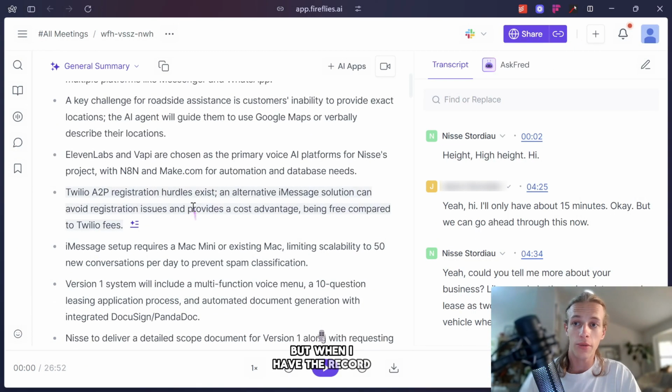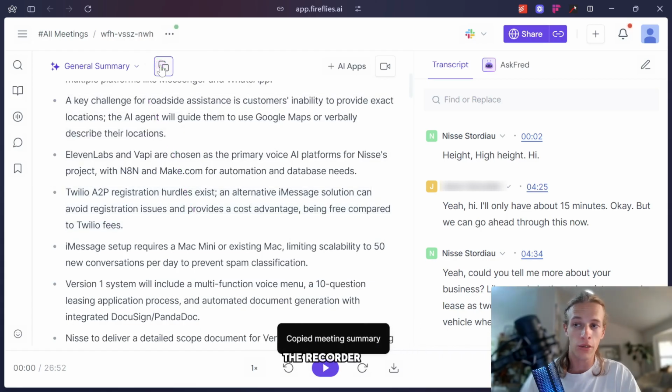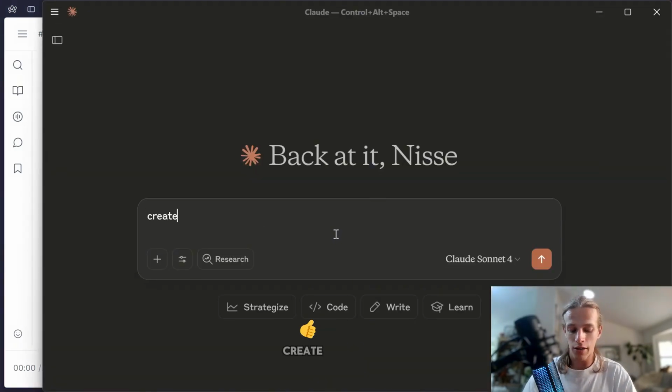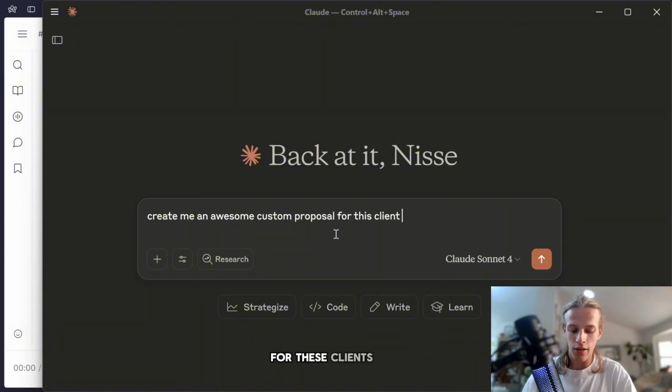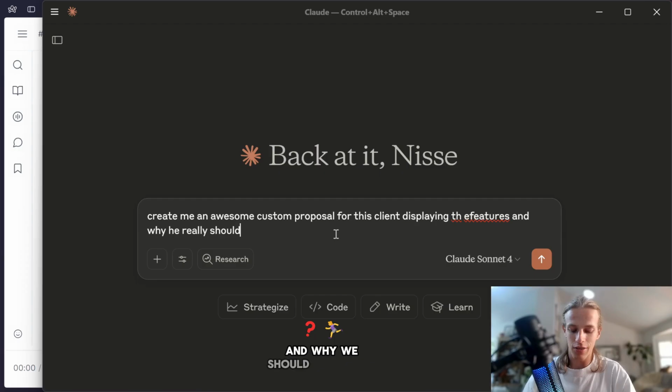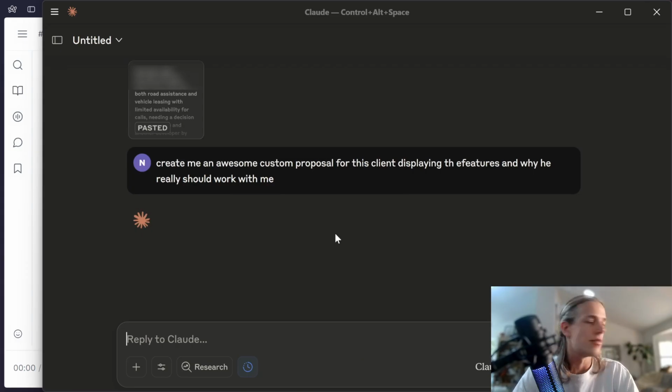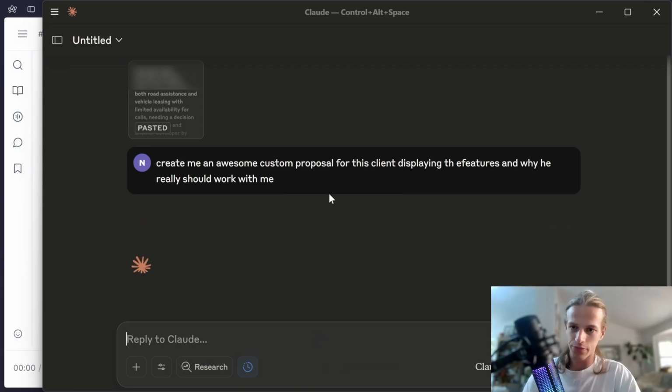But when I have the recording, what I do is copy the transcript. You can use Firefly, Phantom, Otter, anything you want for that. Then I come over here and say, create me an awesome custom proposal for this client, displaying the features and why he really should work with me instead of the developer, whatever, you get it. It can be as simple as that, and it will create something really cool.